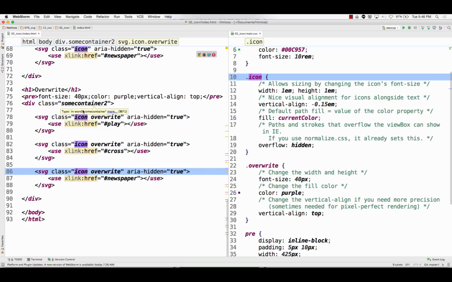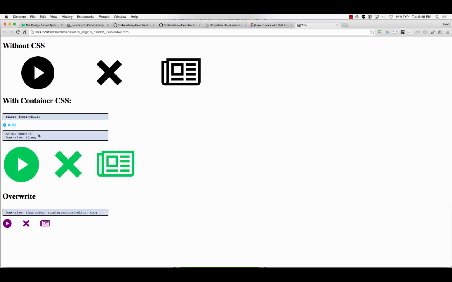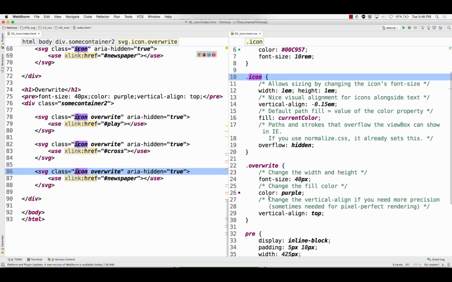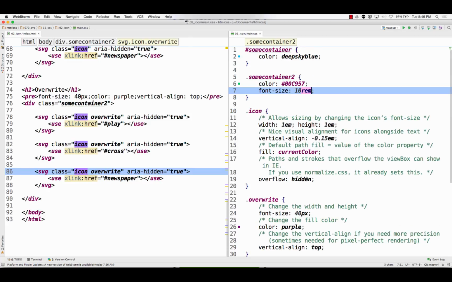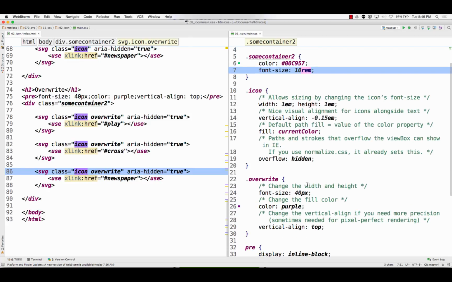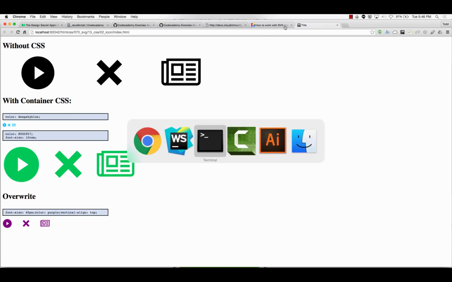So these both had class icon applied. But then on overwrite, I said that font size is 40 pixels. So that overwrote the font size there for some container 2. And color's purple, which overwrote this one. And then vertical align top, whatever. Kind of interesting.